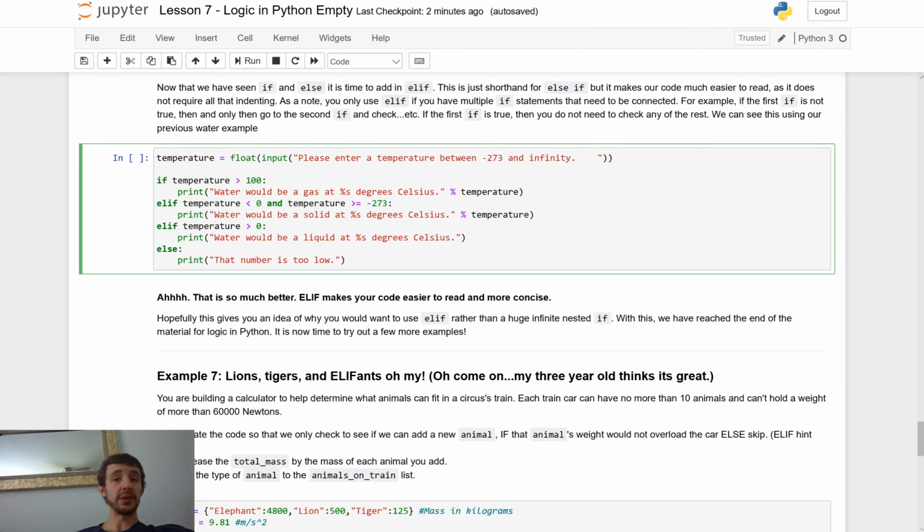And if the temperature is more than 0, water will be a liquid, because it's not more than 100, and it's more than 0. Okay, now if the temperature doesn't meet any of these qualifications, it means it's too negative. It's probably like negative 274 or something. And there is no water at that temperature. There is no temperature that low. And so we just say that number is too low. So all these things are caught. Each of these is connected. It's very important that they're all connected, because if they weren't connected, then water can be more than 0 and more than 100 at the same time. Both of these could be true, and both of them would print out at the same time.